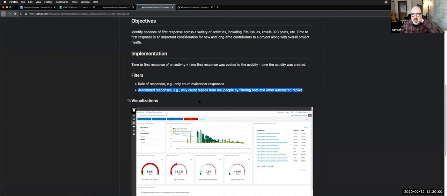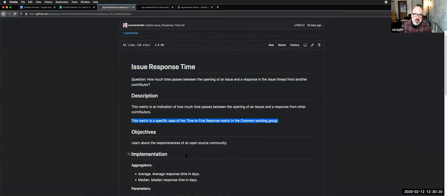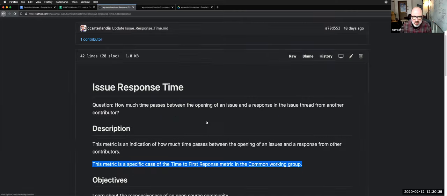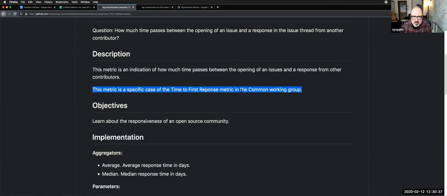Yeah. So what I'm saying is that issue response time becomes, we say maybe in the definition or the description, an issue specific implementation of the general metric time to first response. And this line, was that in there? Has that line been there the whole time I've been looking at this? Yes. Well, I think it's covered then.